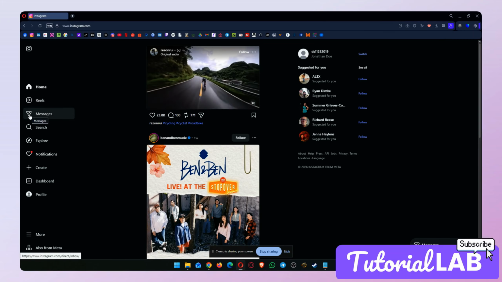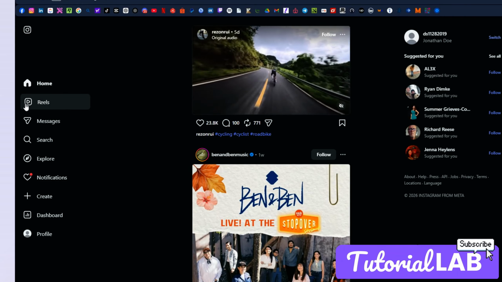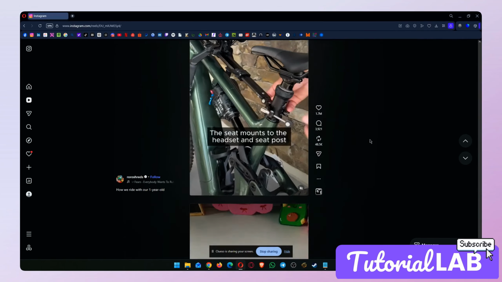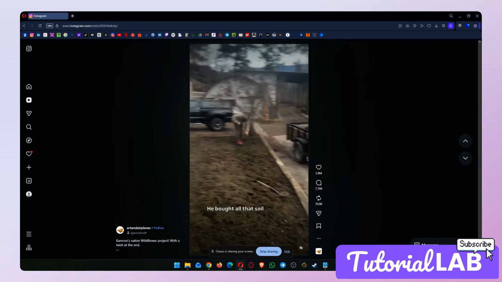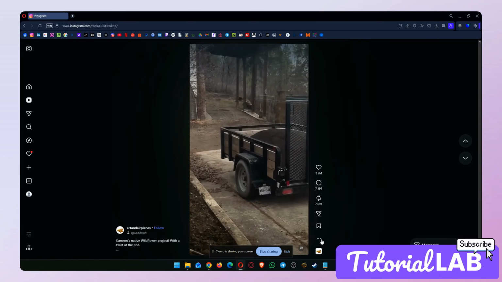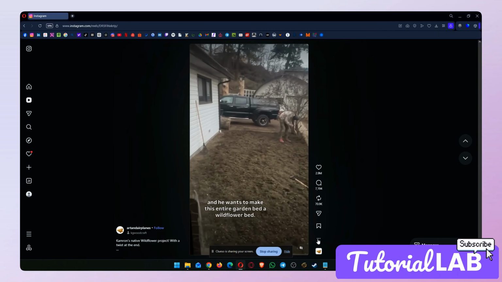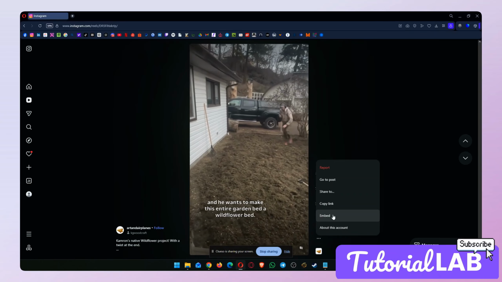First, let's go to the Reels section on the left side of the Instagram dashboard. Once we are here, we need to choose the video we want to download. For example, let's select this one. Now we just have to click the three horizontal lines, select the More option, and then copy the link.